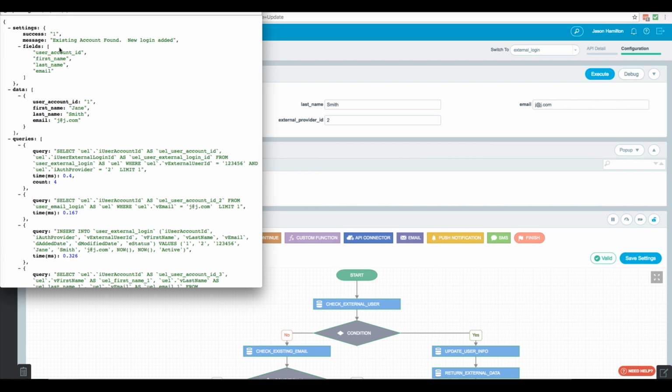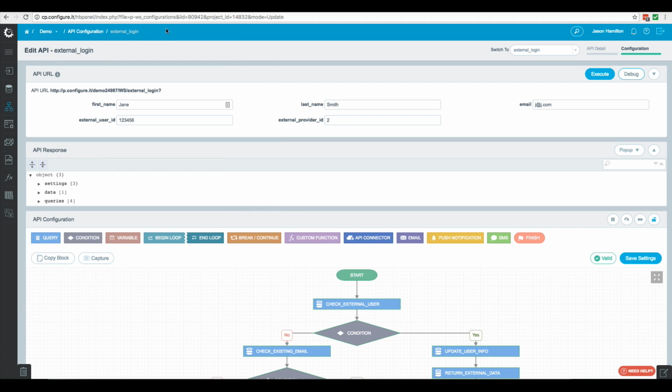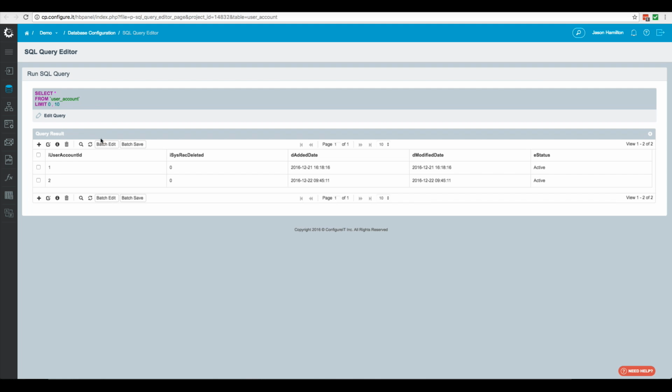All right, and you can see it says existing account found, new login added. So it found that we had previously registered with our email address, and it went ahead and added a new record. Why don't we take a look at that? The first thing we'll look at is the user account, and we'll click refresh. You see it didn't add a new user account because it's using this first one right here.